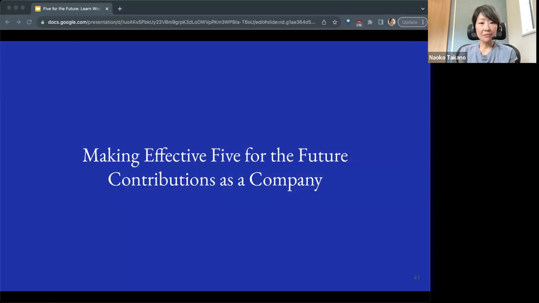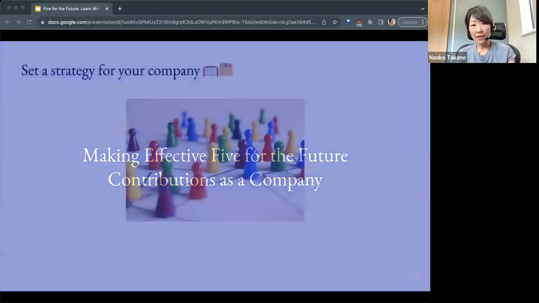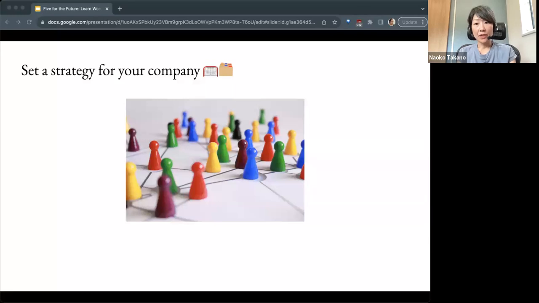And next, from here, I will have some recommendations for the companies that are sponsoring contributors in their company. We recommend setting a strategy for the company. Next one.